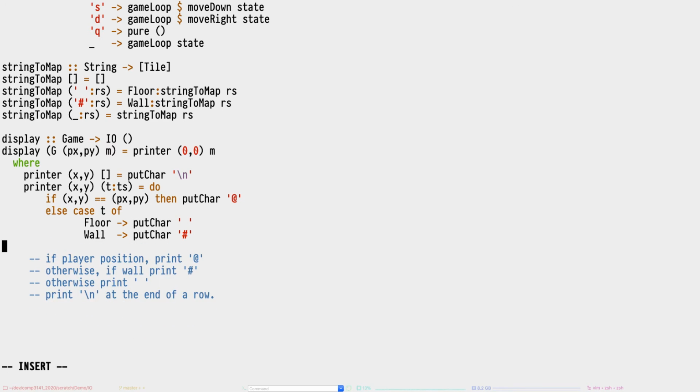And then now after this, I can do more things. Why? Because this is a do block, right? So I do this if, and then I do some more stuff. So what do I want to do after I print this particular character? Well, I want to move on to the next one. But there's two cases here.